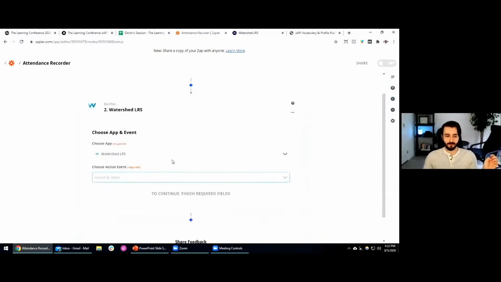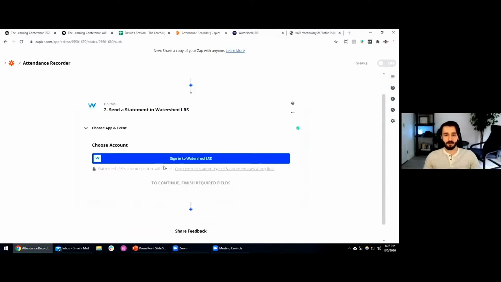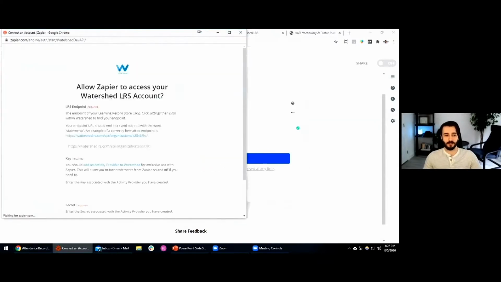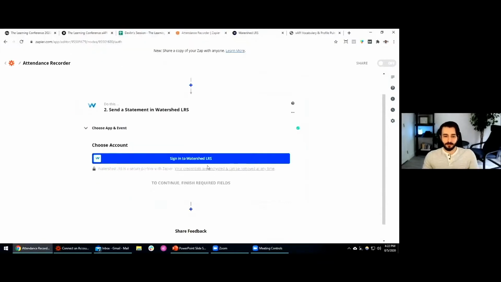So click on that after you've searched for it. Where it gives you the option to choose the action and event, we're going to choose send a statement. Because again, that's what we're doing. We're sending an xAPI statement. Once the app is Watershed LRS and the action is send a statement, click this nice big blue continue button. And once again, this time it wants us to sign into Watershed LRS. It doesn't want our username and password. It wants our endpoint, key, and secret. So click the sign in option.